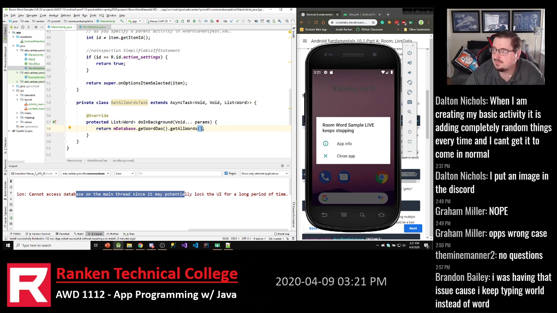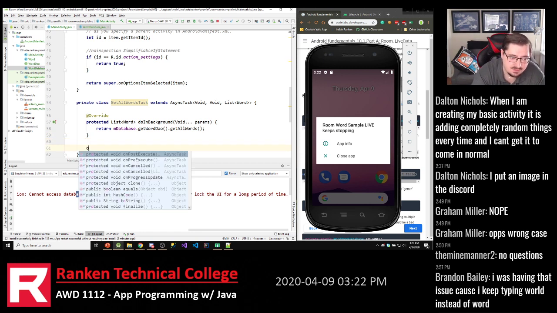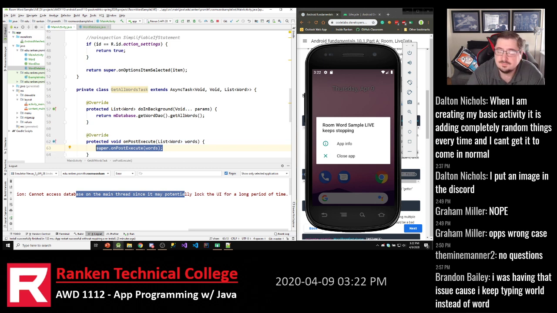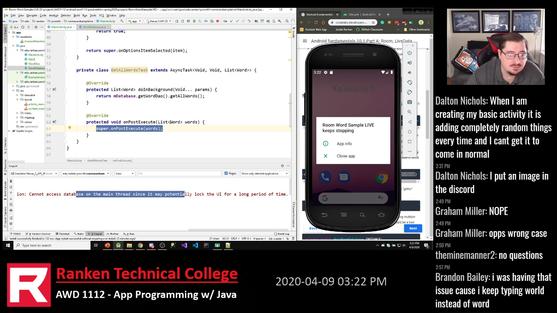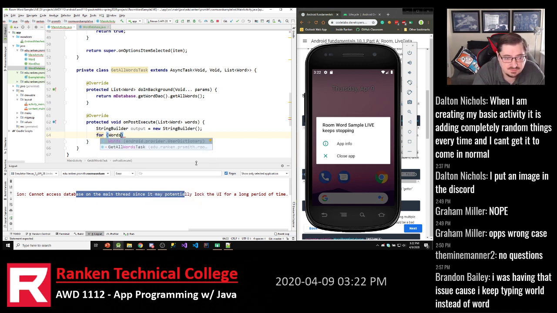There may be some issues around that, but here's our starting point. Okay. The next thing I want to do is implement the onPostExecute. So onPostExecute, when this gets done, it's going to get that list of words, and then we can show it in the UI. So I'm going to say, well, let's build up a string builder. String builder, call it output. And this is going to be a new string builder. And we're going to loop through each of the words in the list. So word, word, and words.